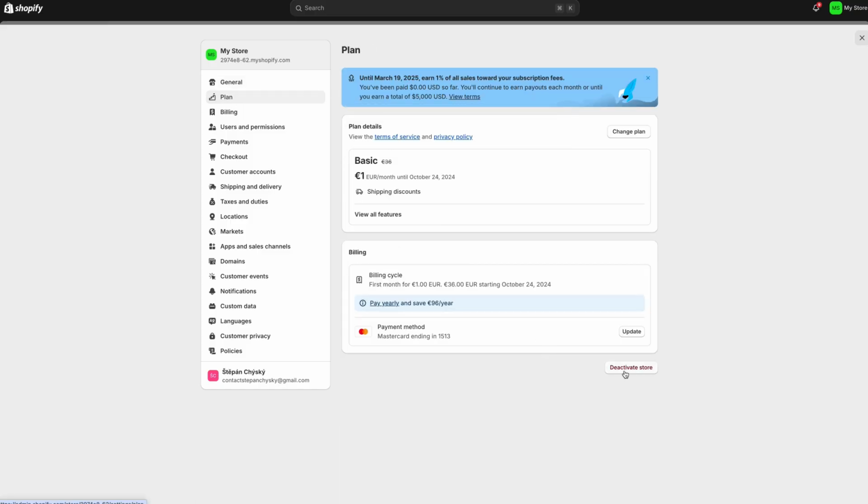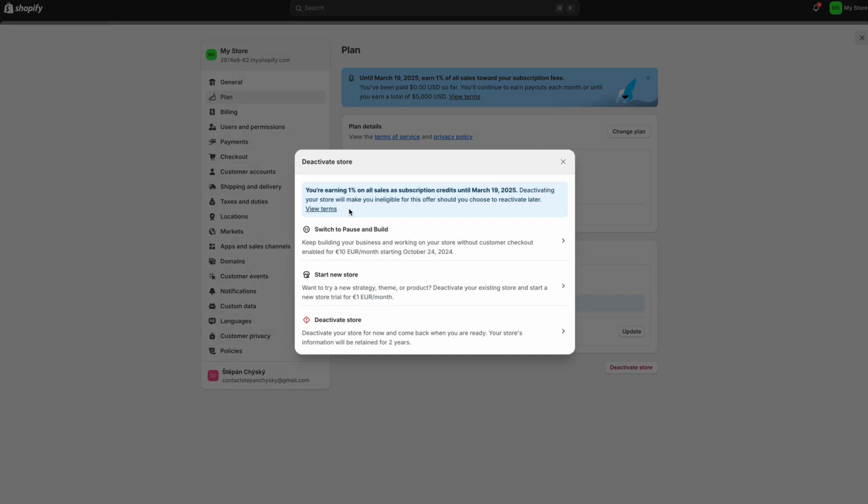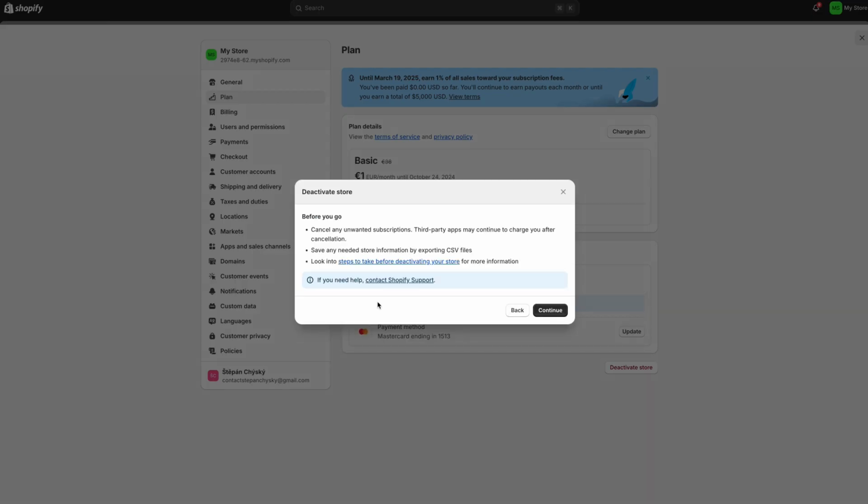Now from here, click on deactivate store and you can select from 3 options. The first option is to pause your store, but this will cost you 10 euros per month. The second option is to start a new store instead with the Shopify free trial, and the last option is to deactivate your store. If you want to delete your store and cancel your Shopify subscription, you can click on deactivate store.